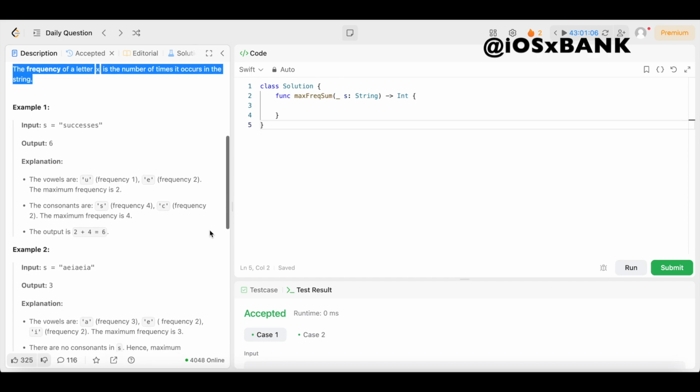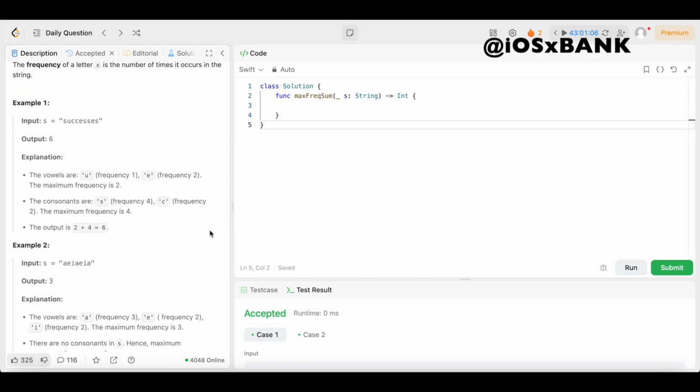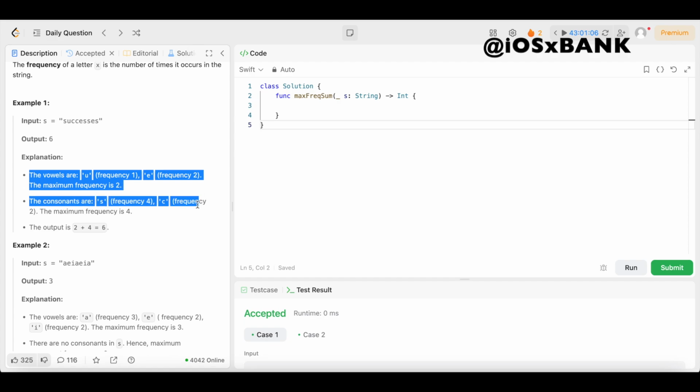All right, y'all, so that may seem a little bit confusing at first. So let's go ahead and take a look at these examples just to make sure that we are doing this problem correctly. In example 1, we have our input s equals "successes". Our output is 6. The explanation says the vowels are u, which has a frequency of 1, and e, which has a frequency of 2. The maximum frequency is 2. The consonants are s, which has a frequency of 4, and c, which has a frequency of 2, so the maximum frequency is 4. Thus, the output is 2 plus 4, which equals 6.